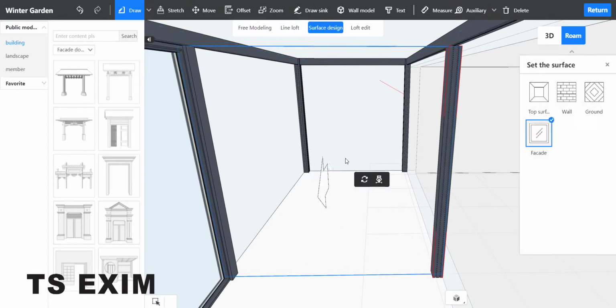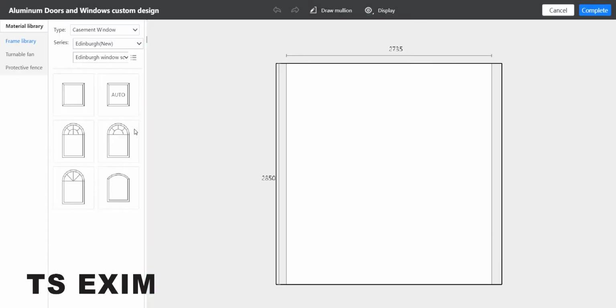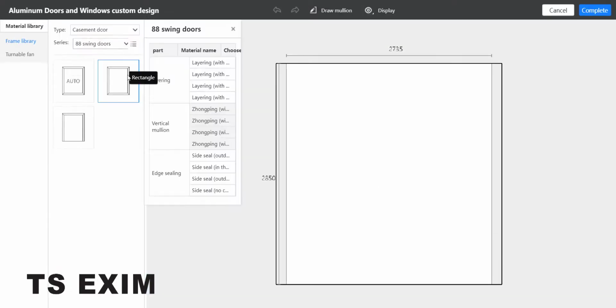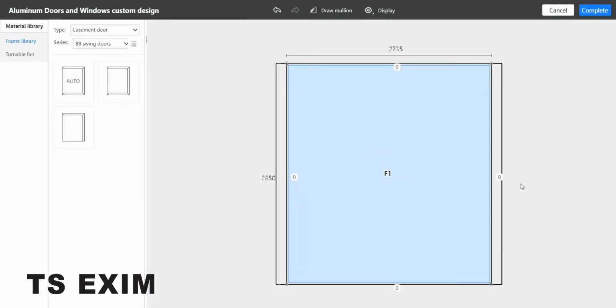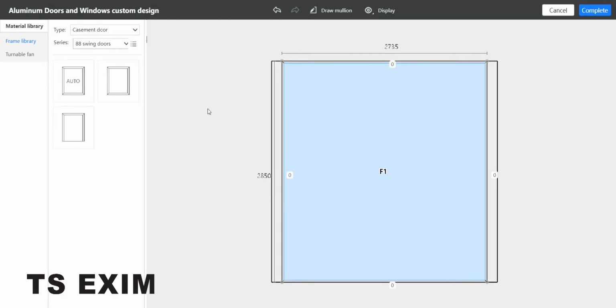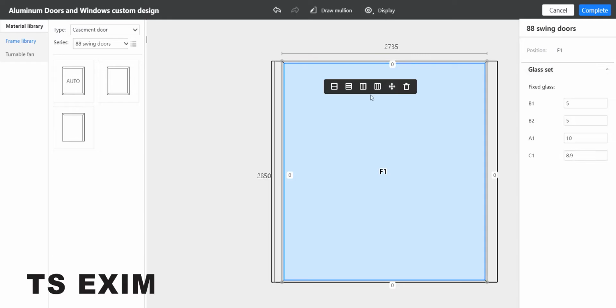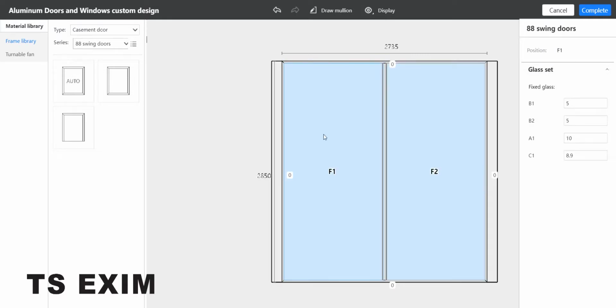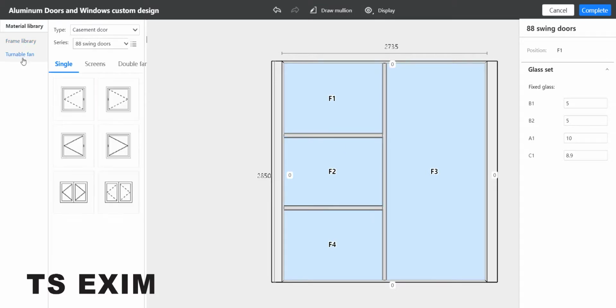You can go to surface design, select it, then go to 2D design. Then go to casement door. This one I drag auto. Remember, you must drag auto first. Then select it and divide it to how many you like. This one I divide into 2, and this one I divide into 3. Then you can go to turnable fan to add a window. This one will open to the right.